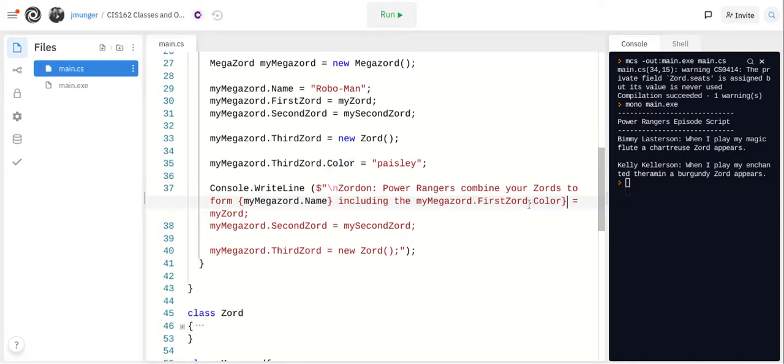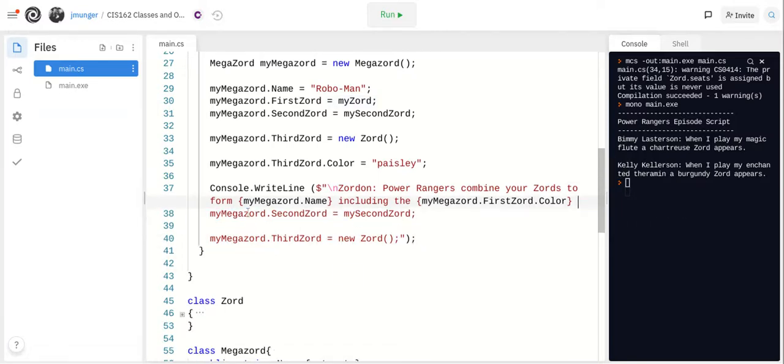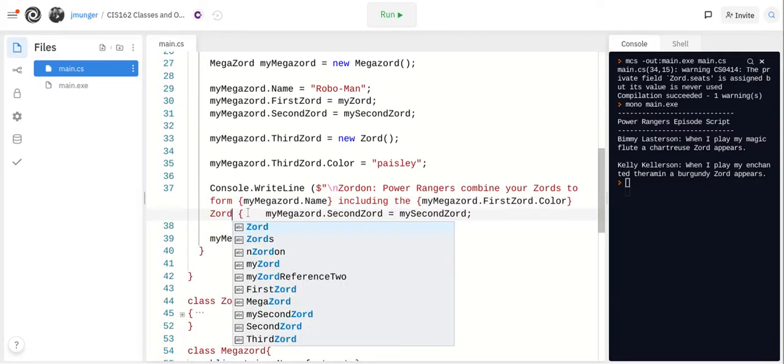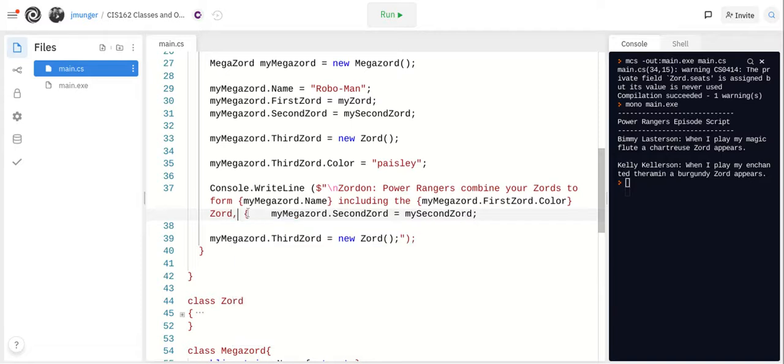Oops. I don't think they're going to let me write an episode of Power Rangers here. Well, maybe. I don't know what the standards are on that. Okay. Zord. Oh, where did the third one go? Oh, it's down there. Okay.